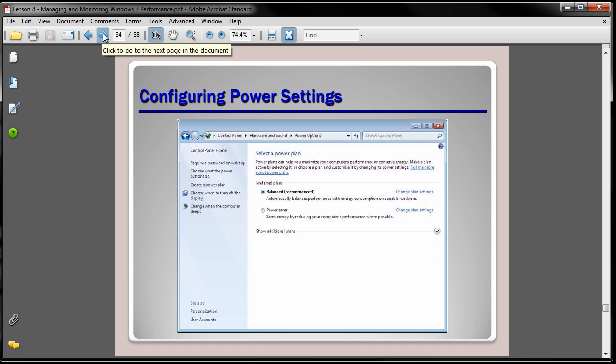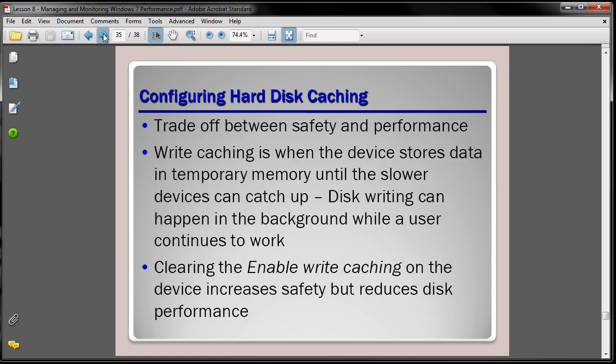configuring power settings. So of course, if we're on a laptop, power it down sooner rather than later because we're on battery or connected to the wall, etc. Configuring hard drive caching. So write caching is when the device stores data in temporary memory until the slower devices can catch up.